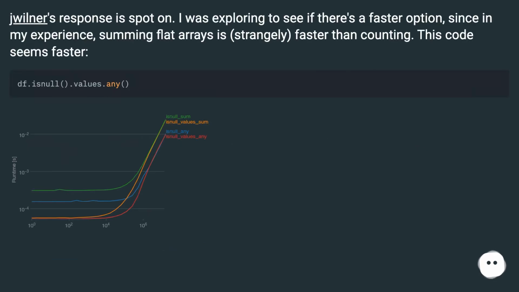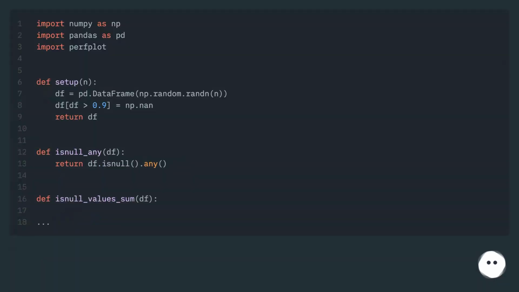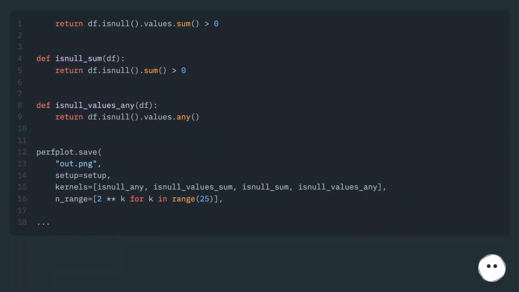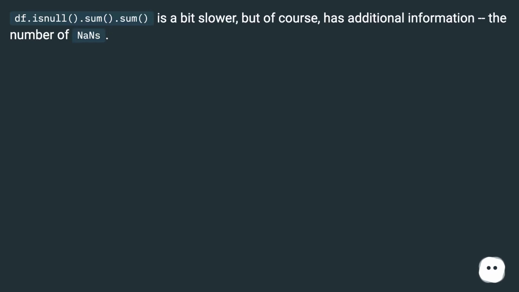Dwillner's response is spot on. I was exploring to see if there's a faster option, since in my experience, summing flat arrays is, strangely, faster than counting. This code seems faster. df.isnan.sum is a bit slower, but of course, has additional information, the number of NaNs.